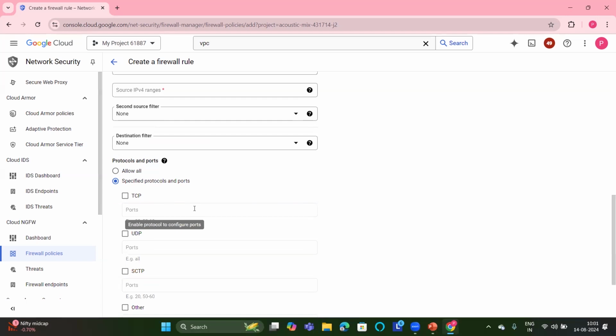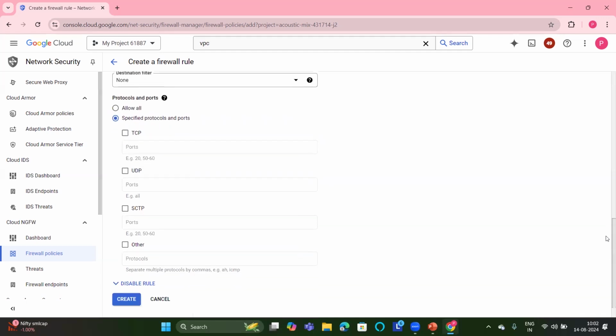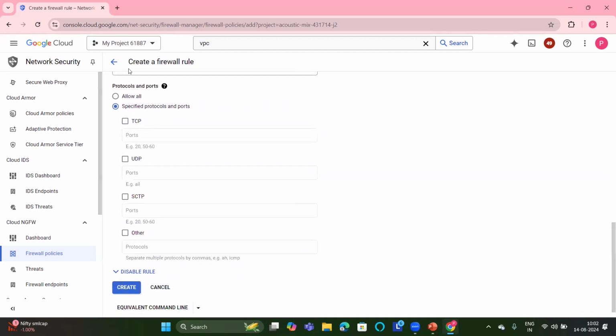Fourth thing you need to remember in case of a firewall rule: source IP, source port, destination IP, destination port, and protocol. These 5 parameters you need to decide here. Allow all if you want to allow all. If you want to define it, these are the things: source IP, source port, destination IP, destination port, and protocol. So these are the things you need to remember.